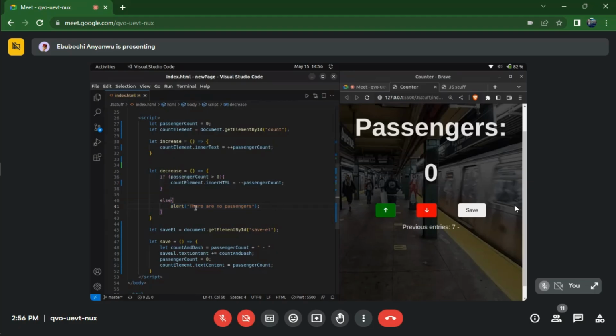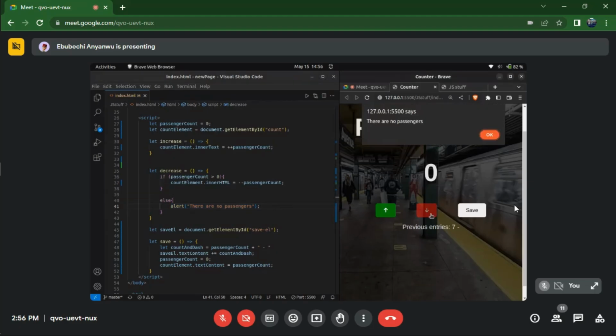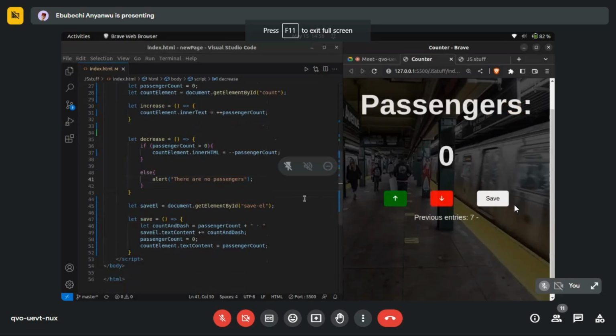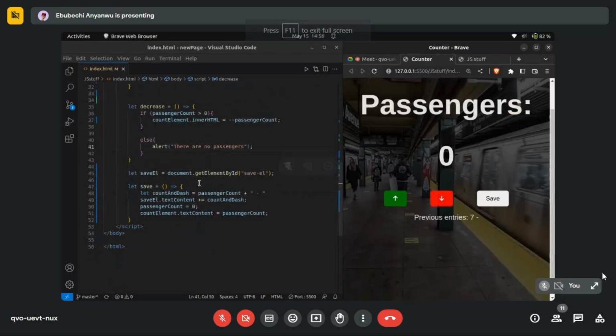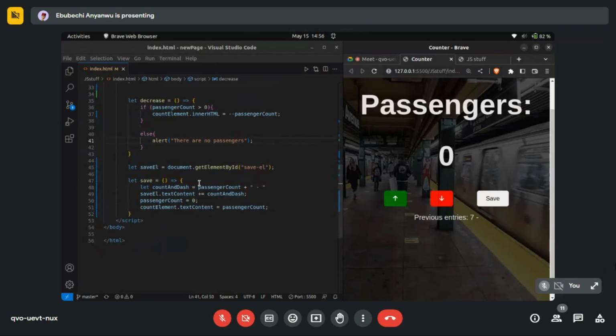So there are no passengers, and that's what happens when we click on it. So that function is pretty simple, right? Are we together so far? Is there any confusion at any point right now? No. Now move ahead. That's Charles, right? Yeah.